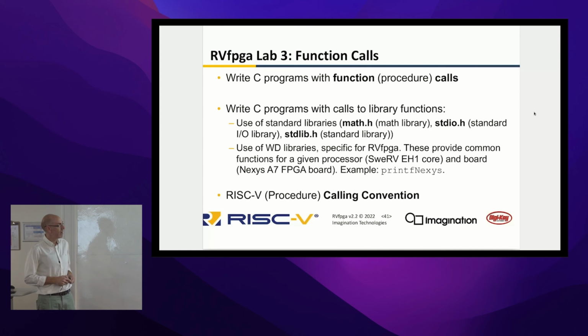First, the standard libraries, such as math or stdio, those libraries included with C, and then specific libraries provided by Western Digital for using with RVfpga. This provides functions such as the printf that you've already used in the Hello World example, which are specific for our core and for our board. These are provided by Western Digital, and we just have to use the functions.